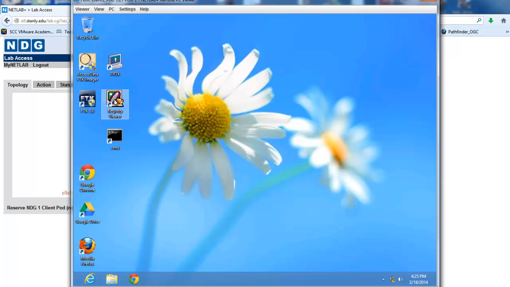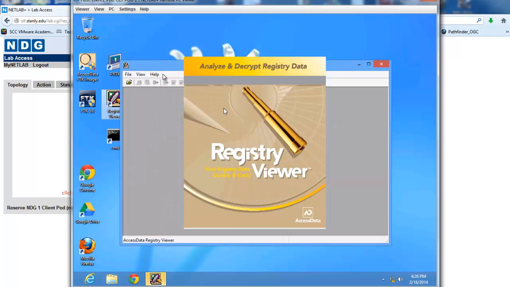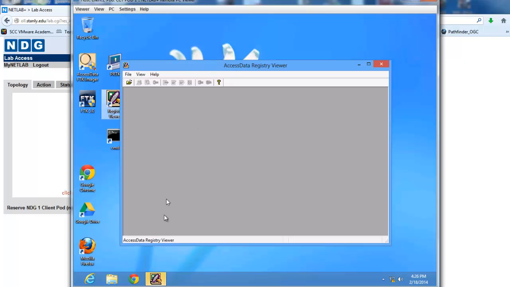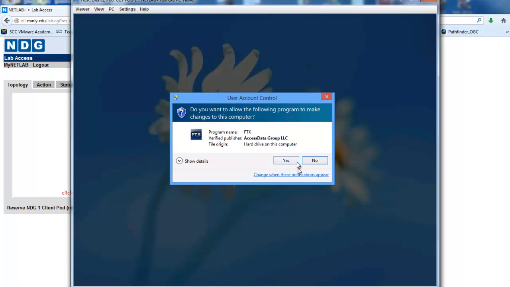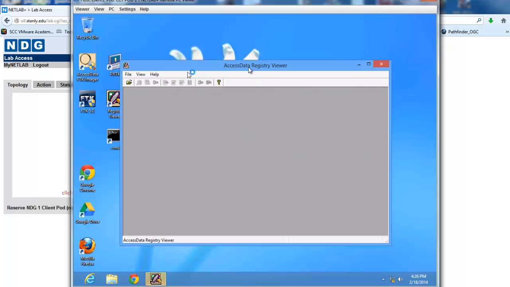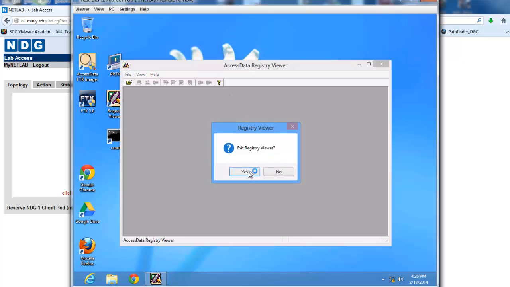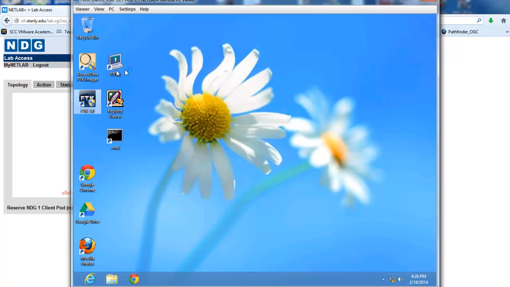Additionally, we have access to Registry Viewer for labs. So we can open up Registry Viewer. Okay, so there's Registry Viewer. FTK did not open. Now FTK, you're going to get the pop-up for user account control. Just say yes. So you see Registry Viewer opens and is available for you to use. I'm going to exit Registry Viewer.